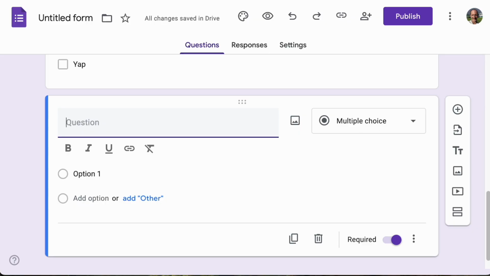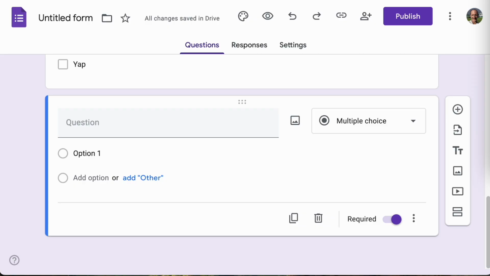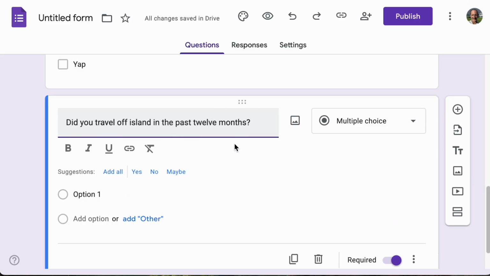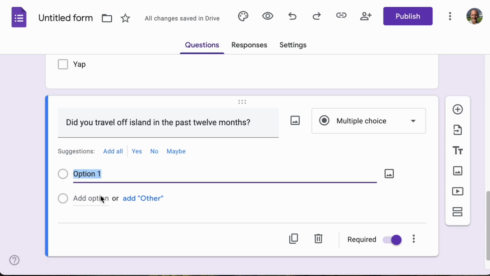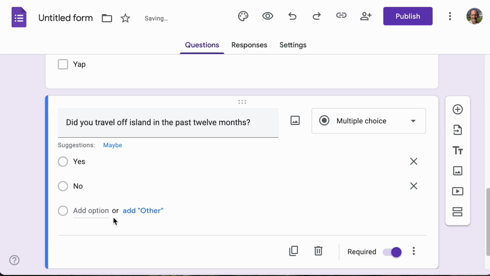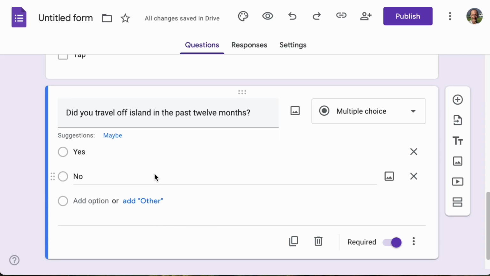This one I'll make multiple choice, and I'll ask them whether or not they traveled off island, just as an example. Did you travel off island in the past 12 months? This will simply be a yes, no. So I'll say yes, no. It's being suggested to me right above. And they have to pick one. Now, I'm going to direct them to a different part of the survey according to whether they answer yes or no, so I can show you how that works in a survey.